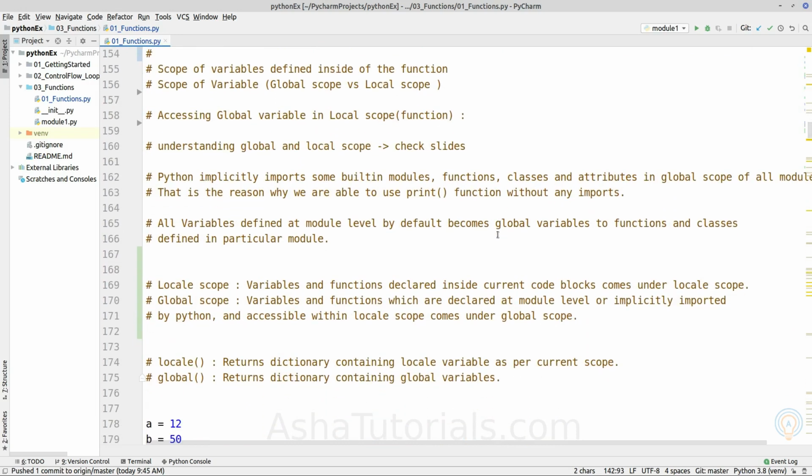Next topic is scope of a variable. There are two kinds of scope in Python. The first one is global scope and the second one is local scope. When we are writing Python code in a particular Python file, which is called a module, some functions, attributes and classes get imported implicitly without writing any import statement.